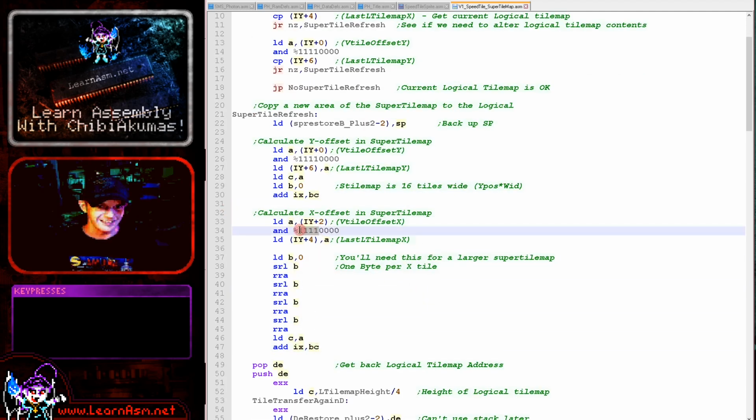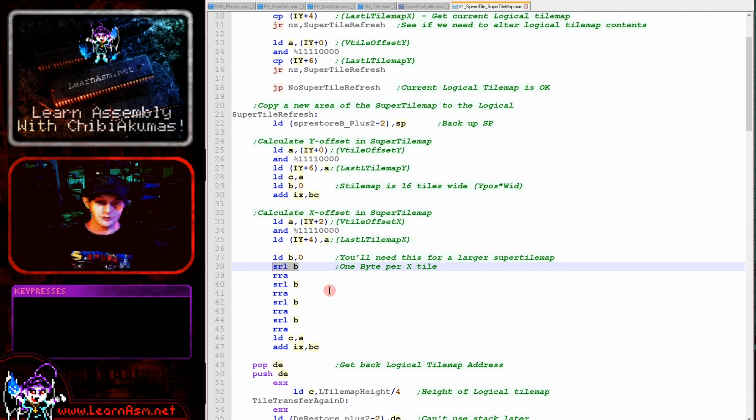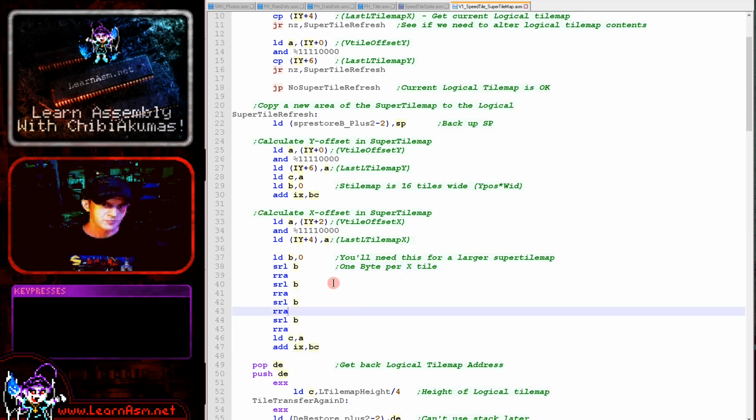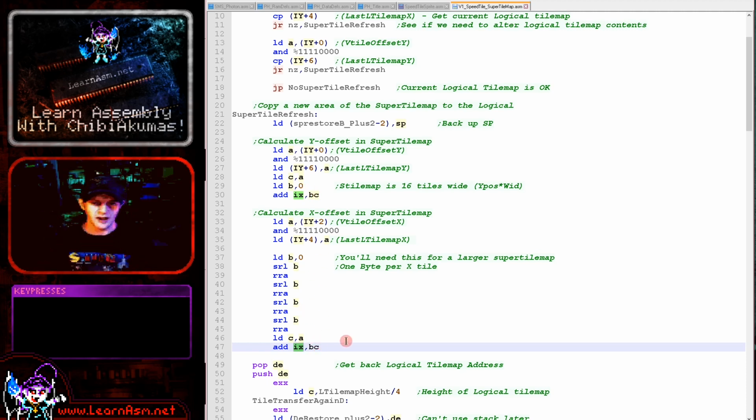Well, this is the X position, but we need to shift it quite a lot. So we're shifting it all the way over here. We're shifting, and you can see we're doing B as well, but B is actually unused in this example because, as I say, the format we're using is just a 16 tile wide tile map. If we were using a much bigger one, you would want to start to bring B into play, but it's not in this case. So we're shifting that to the right, and then we're adding that to IX as well. So IX now contains the position within the SuperTile map of the first SuperTile that we need to copy to the logical tile map.